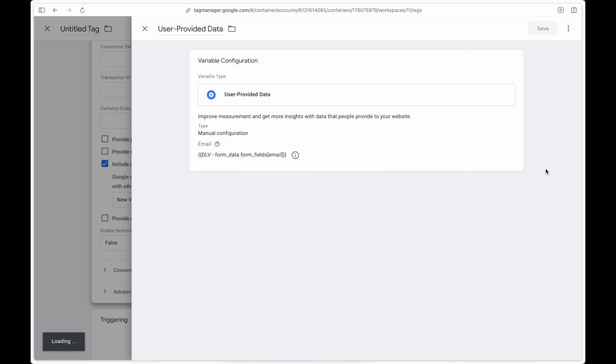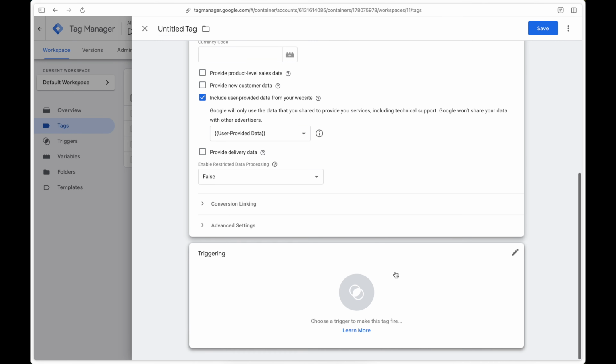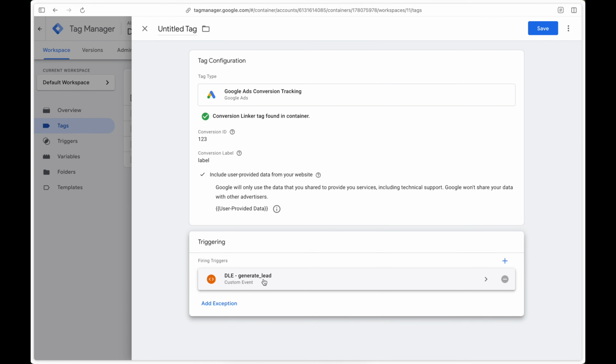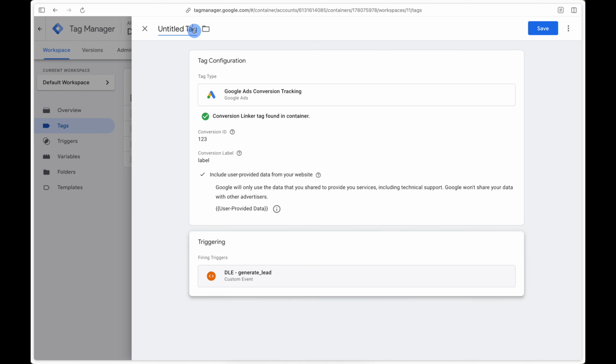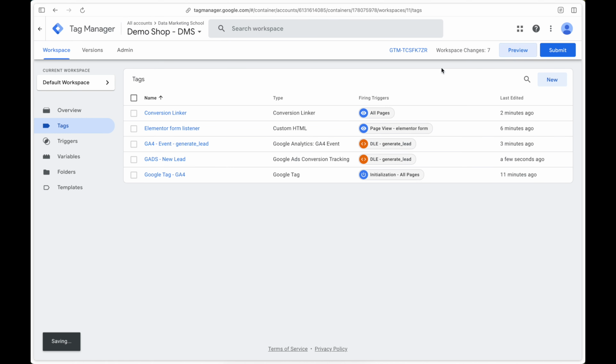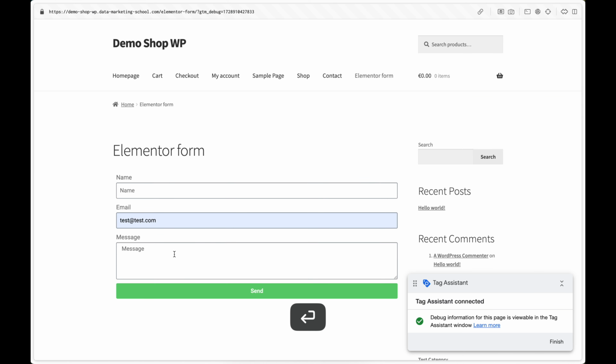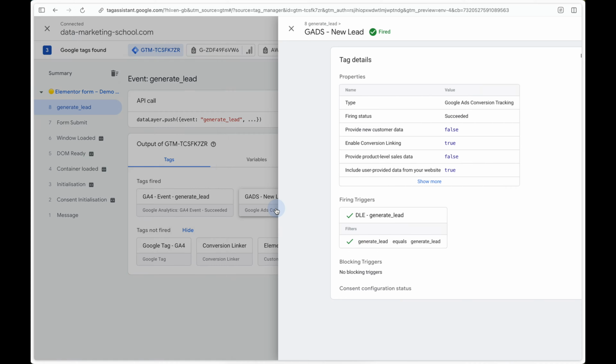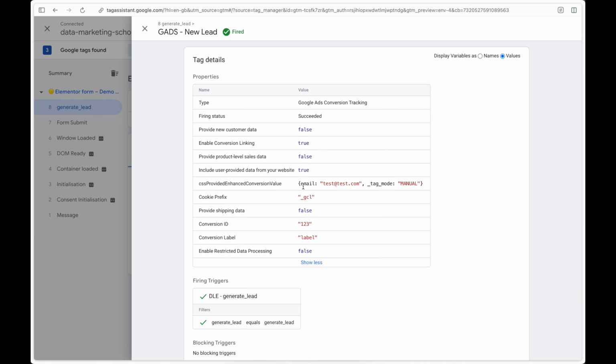Okay. So here I just mapped the email, and let's trigger this on our event. So on when the form is completed, submitted, and here let's call this gads new lead. Okay, let's save and just open the preview again. Okay, and send. So here you can see that it's okay, and here you can see that the email is correctly sent to Google Ads. So this will enable enhanced conversions inside your Google Ads account.